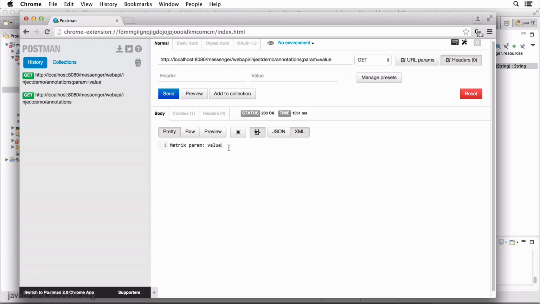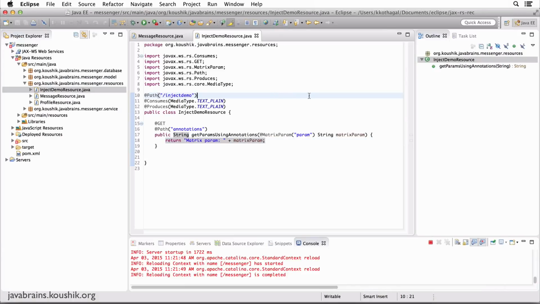So this is one way in which you can pass parameters. I don't know if you're ever going to be using this, but if you ever use matrix params, this is the way to do this. The other parameter that you can access is header parameters.